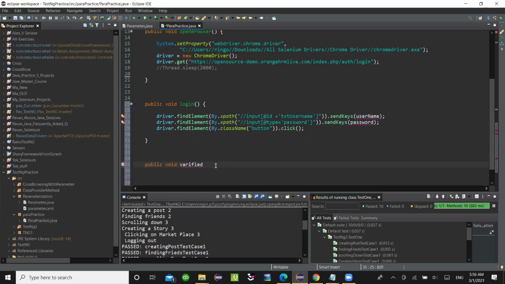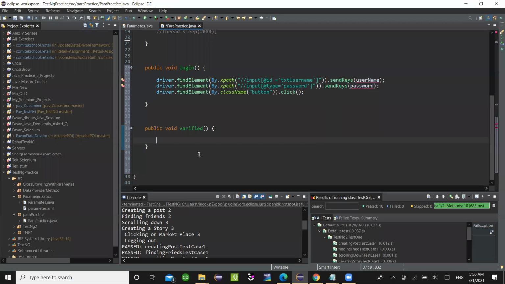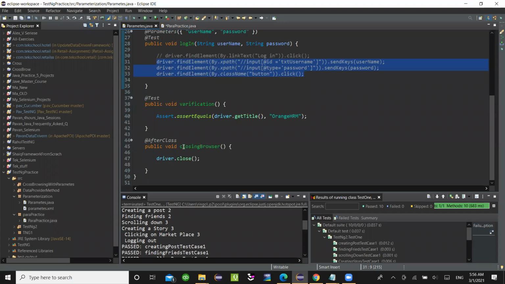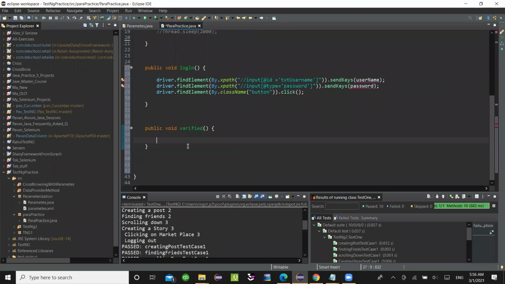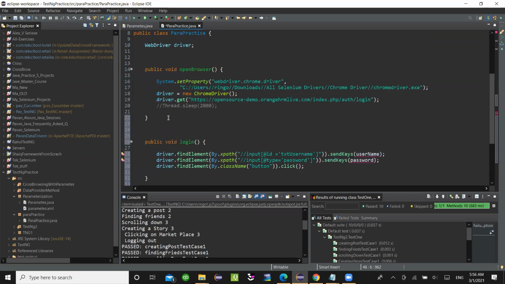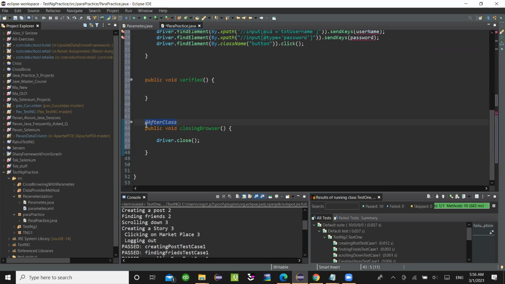So public void verified, and for now, I'm not going to put anything here. And I have another method, so close my browser. Let's just copy this. Okay, so closing my browser, I'm going to remove this.